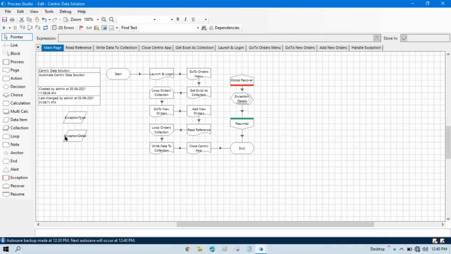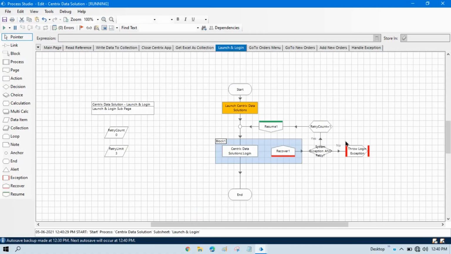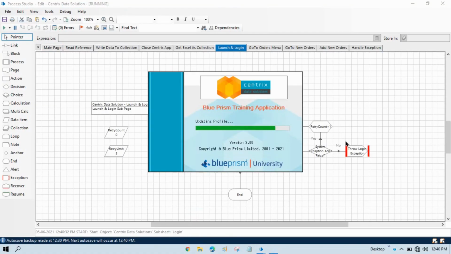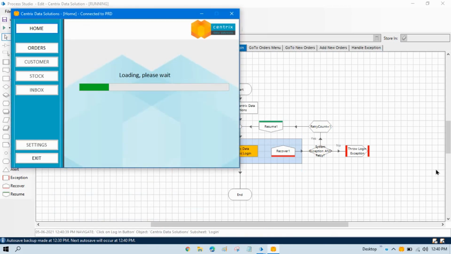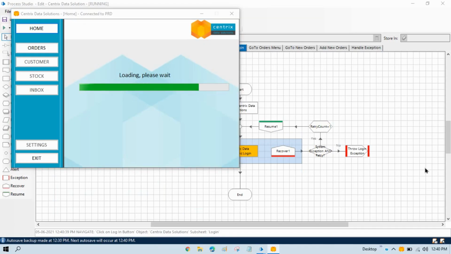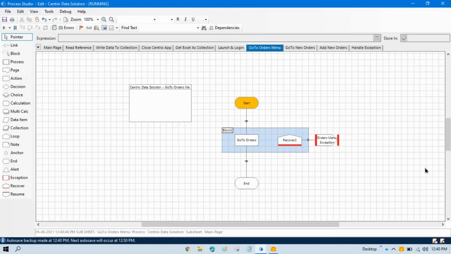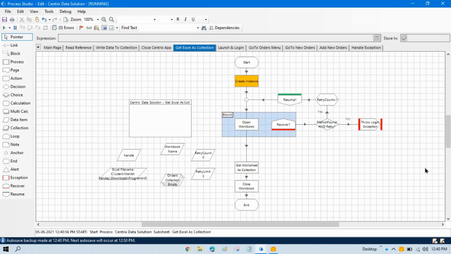You can see, let me run from here, refresh and reset, now run this. So it will go launch and login, it will complete this part first. So in the first retry it will type the staff number and password, and then it will go to orders menu, and then it will go to new orders. Okay, now you can see we are on the get Excel ledger collection, and then this time we will be getting one error, and it will retry up to 3 times here.